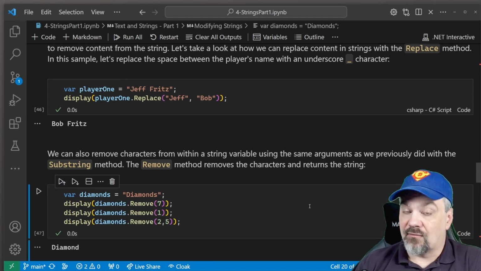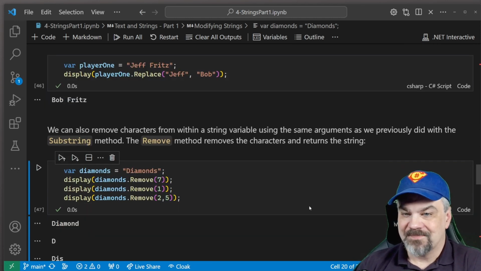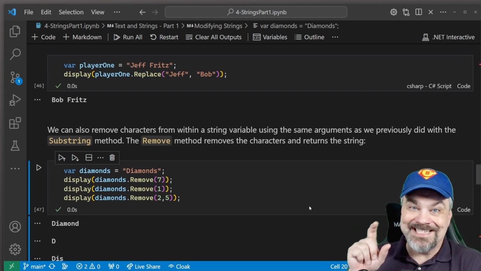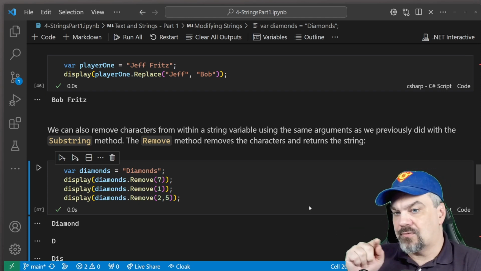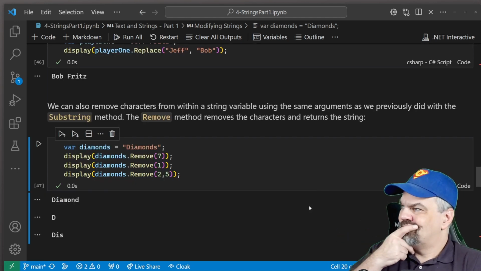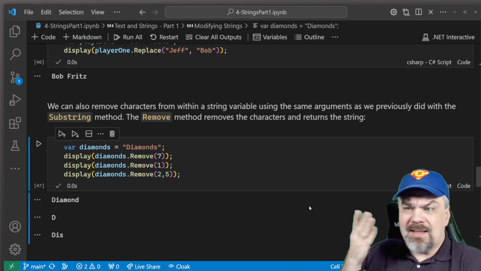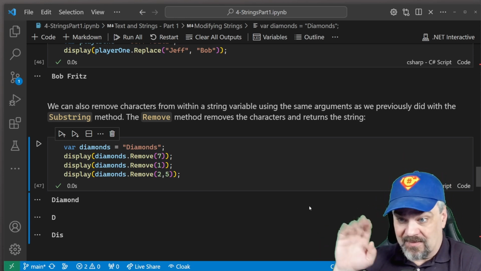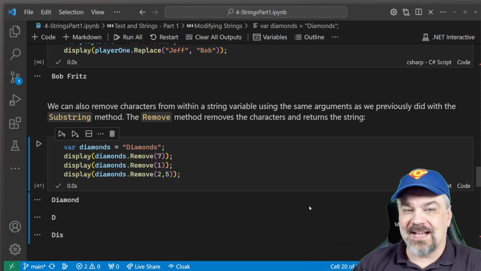When we execute that, removing from position 7 on returns the value diamond, and removing from position 1 on just returns the value D. But 2 through position 5 gives me the word dis. Well, dis isn't really a word, but maybe there's a reason you want to remove that. I don't know. It's up to you to tinker with here and format that text the way that you want to.